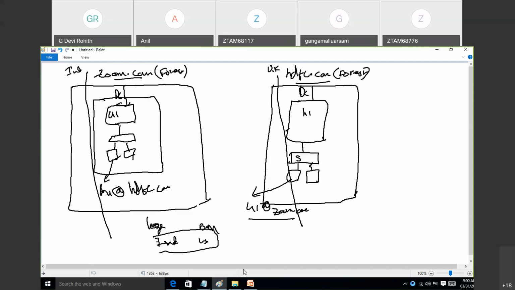I repeat my question. Now I want the resources of the Zoom domain to be accessed by the H1 user. At the same time, the U1 user of the Zoom domain should access the resources of the hdfc.com forest. So can it be possible or is it never possible? Yes, it can be possible.